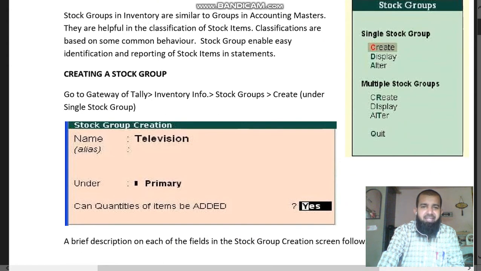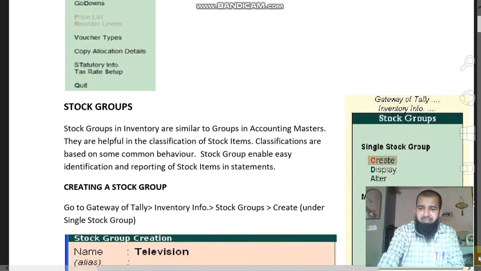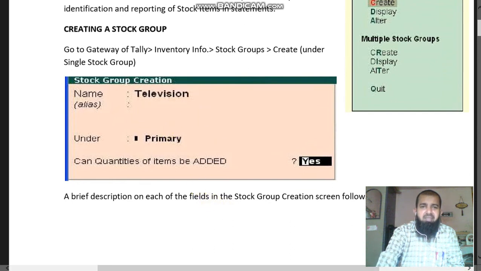Then how to create a stock group? Go to Gateway of Tally, inventory info, under stock groups. There are two types, single and multiple. If it is single, click create under single stock group. It displays this dialog box. Then write the stock group name, television, under primary.